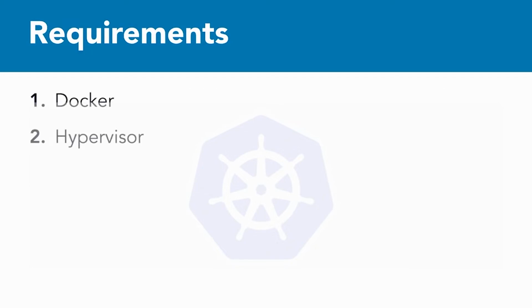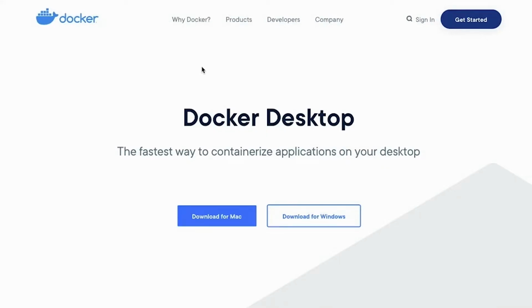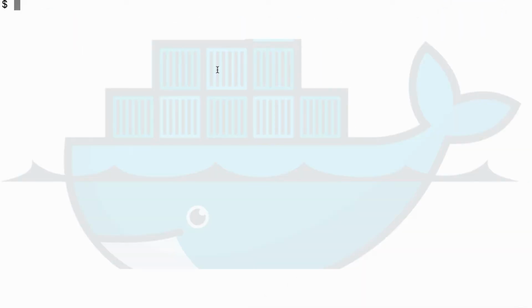Before we get Kubernetes installed, we need to have Docker and a hypervisor installed. If you head on over to the Docker website, and then go to Products, select Docker Desktop. You'll notice that it's cross-platform, so no matter whether you're on PC, Mac, or Linux, you're covered. I already have it installed on my Mac. If you don't have it installed, you'll want to follow the links here to do so before moving on.